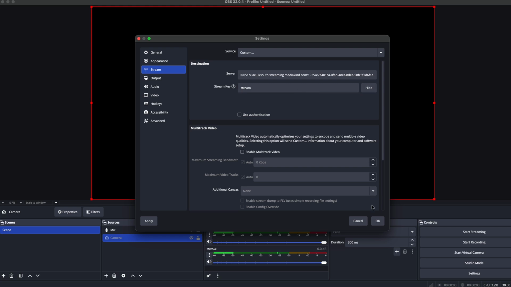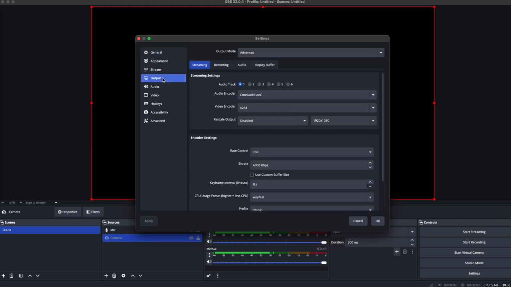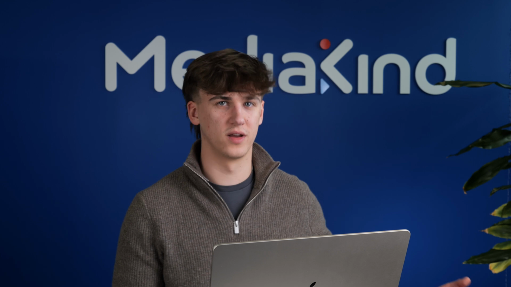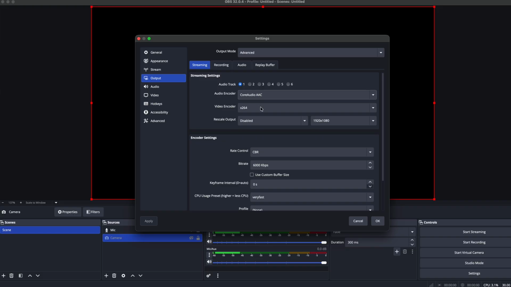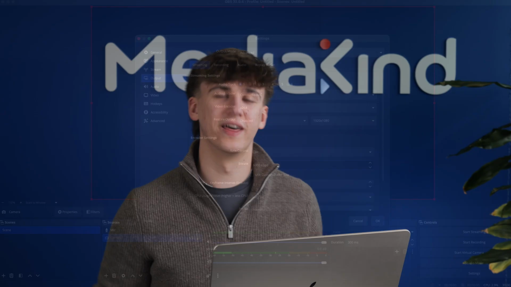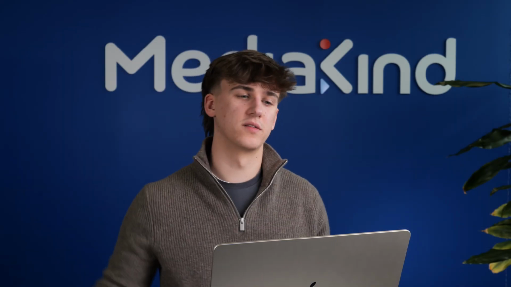Once this is configured, we're then going to choose our output settings. Click on output on the left-hand side, set your output mode to advanced, select your video encoder as X264, and your audio encoder as AAC. We're then going to make sure that our OBS encoding settings are the same as what we set in MKIO. So in this case, we need to make sure the bitrate is set to 6,000 kilobits per second, and everything else looks okay.